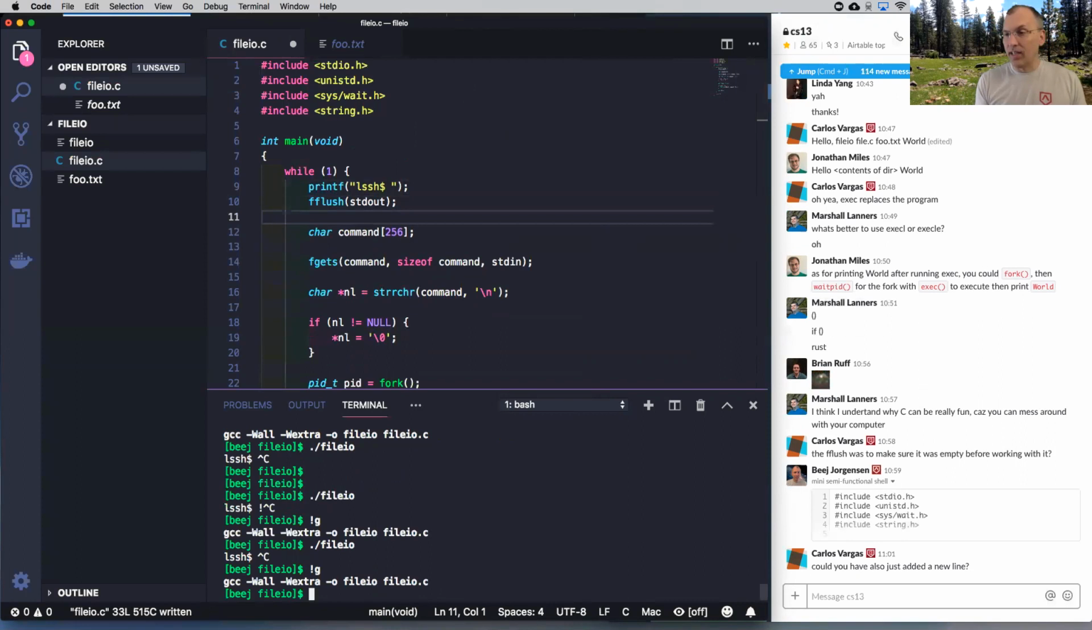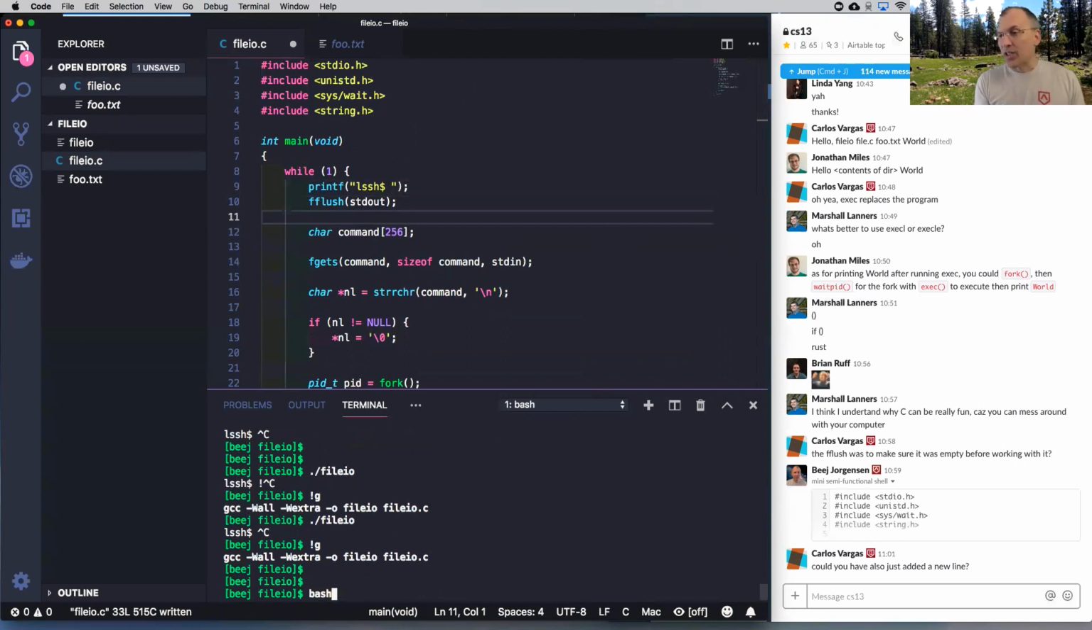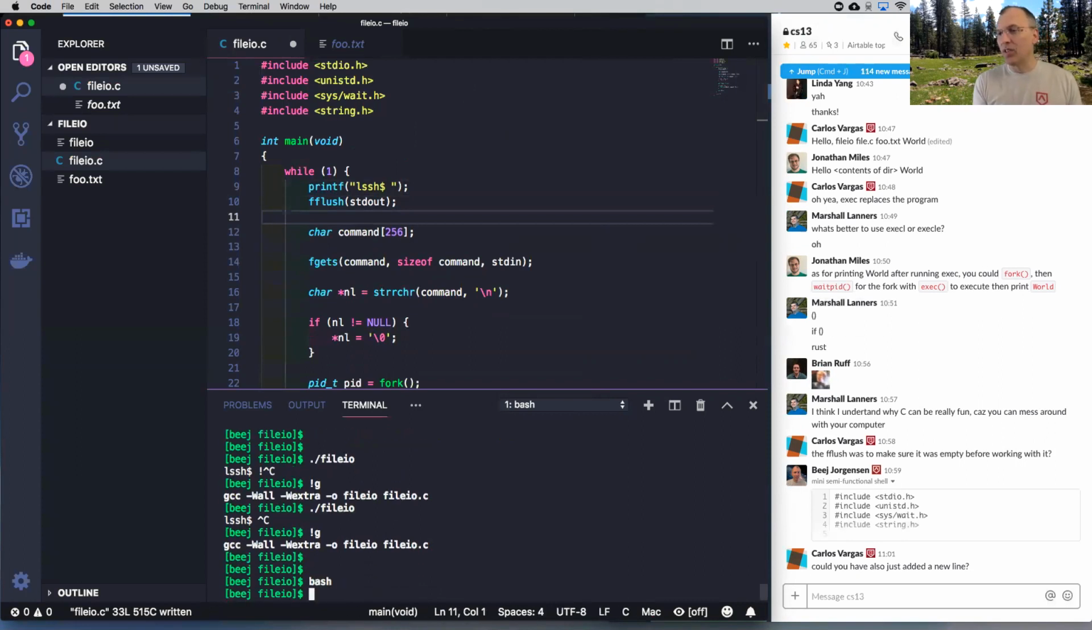Another interesting thing is that you can run bash from within bash. It'll give you a new shell. Then you can exit this one and get back to the old one.